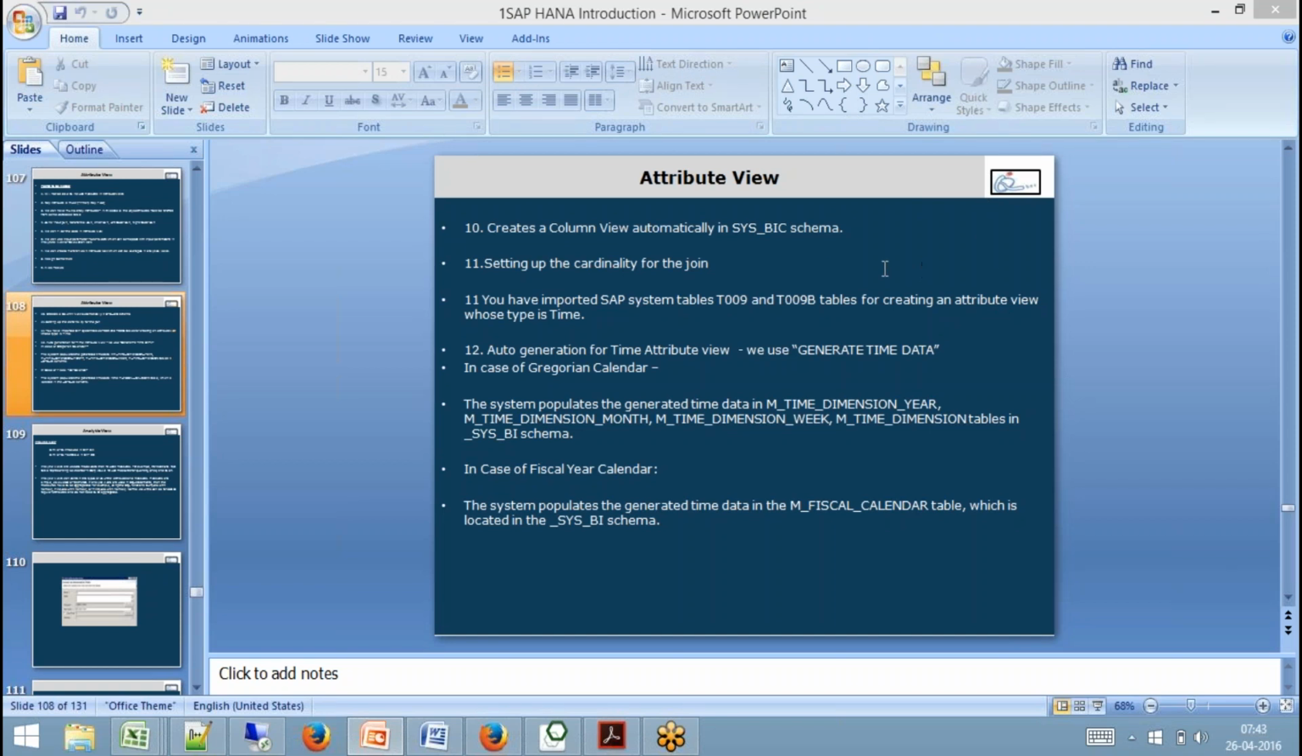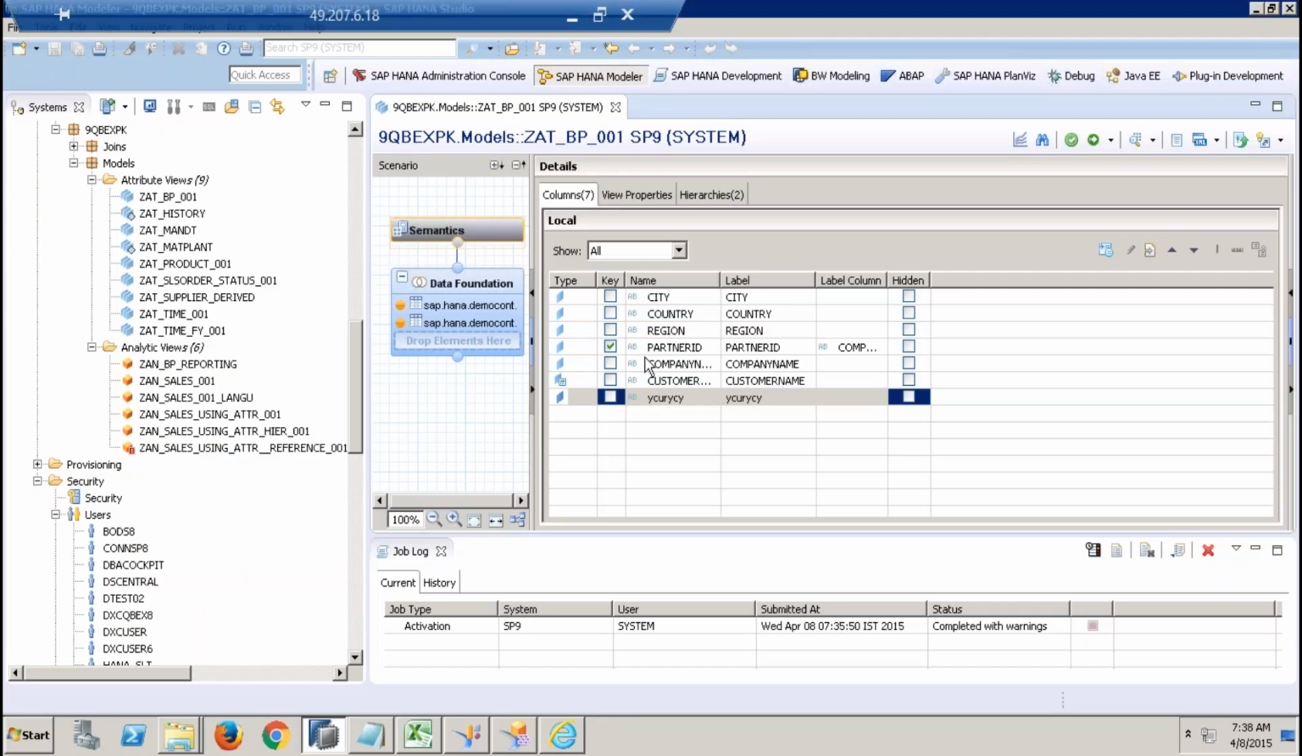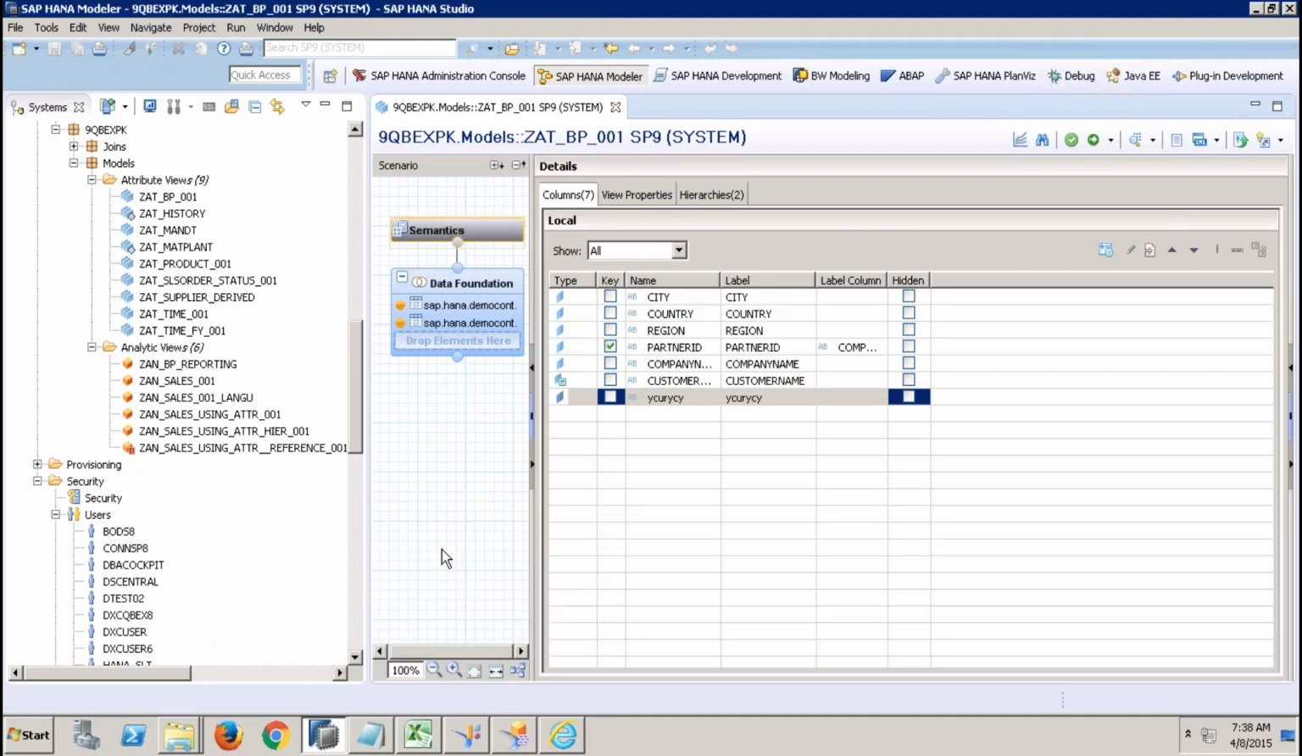Sir, when we practice doing these attribute views, many times we get this error of activation or validation, which talks about authorization of _SYS_REPO. So I don't know whether we have to give the authorization for the tables that we are using or to the SYS_BIC schema. See, this is a very important point.